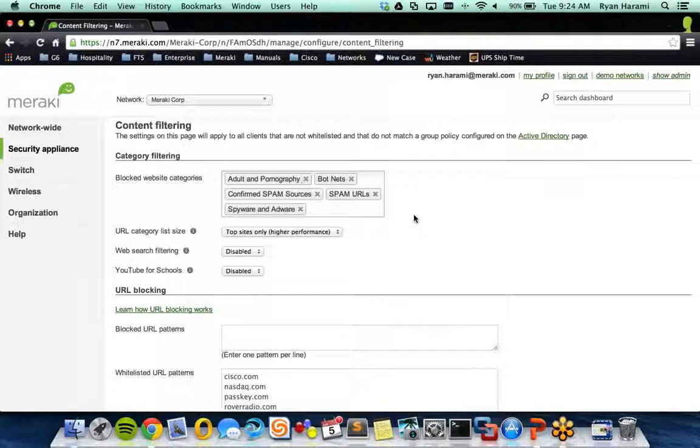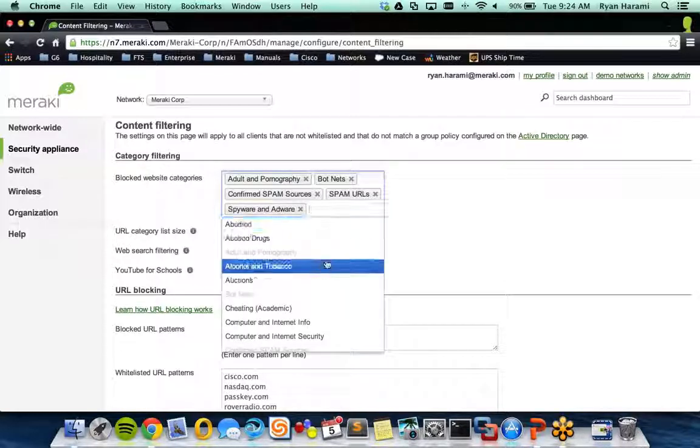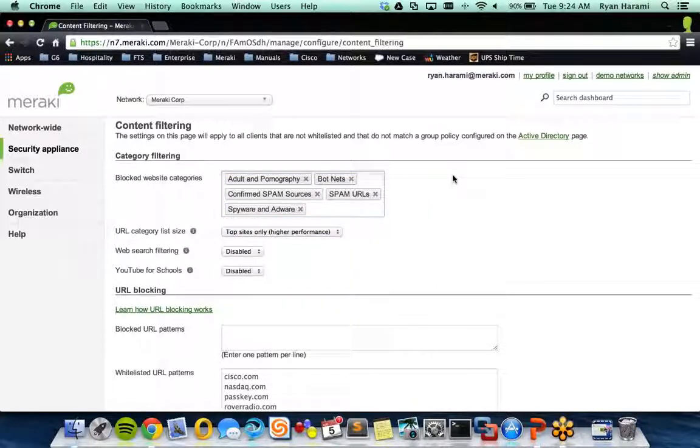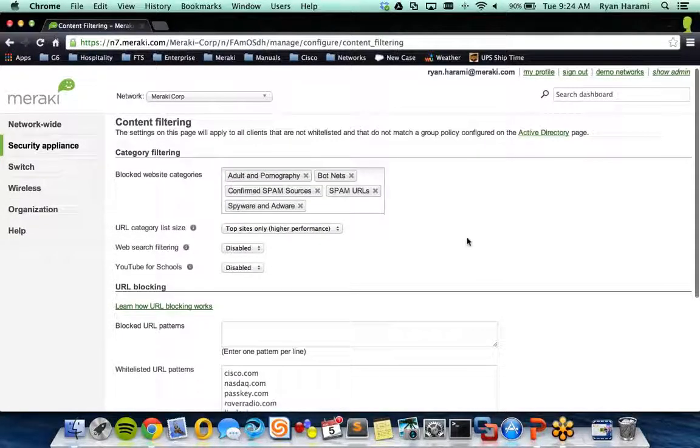Some organizations are going to be a little bit more sensitive in terms of what categories they need blocked. For instance, if you're a school, you're going to be pretty strict in terms of all adult content, obviously. But there's a ton of other ones here, alcohol, tobacco, etc. Any organization is going to want to block botnets, spam URLs, spyware, adware. So this is pretty applicable to any organization.